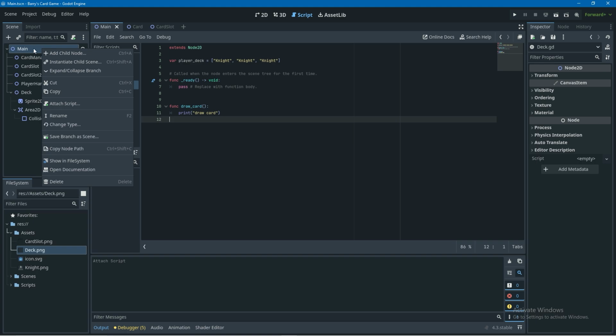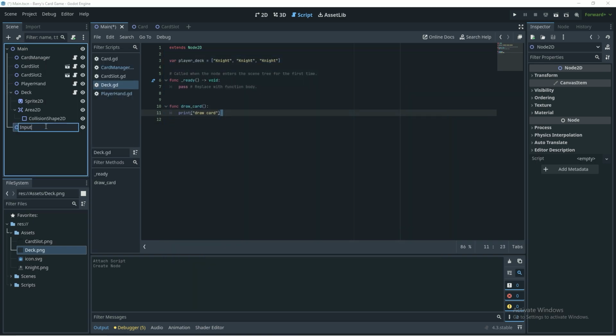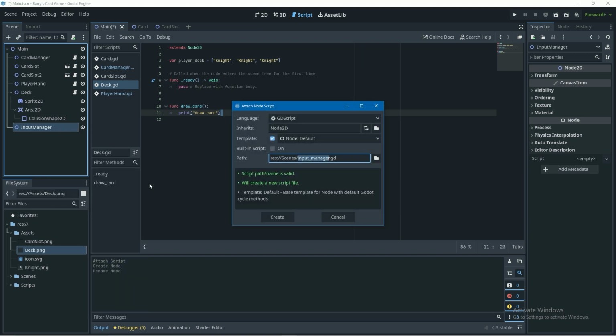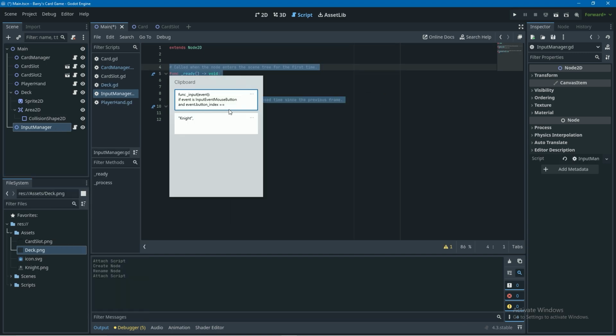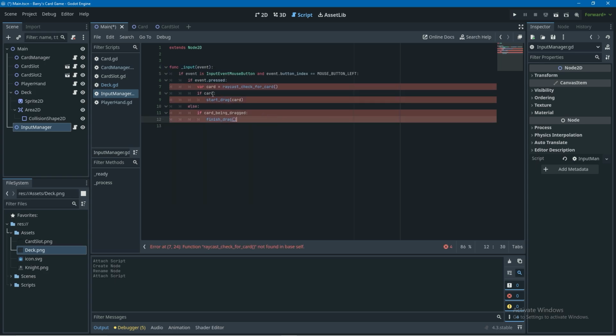Then I'm going to right click on main up here, add child node, I'll add a node 2D and I'll call it input manager. Then I'll right click on the input manager node, attach script, and we'll create a new script called input manager. We can delete the ready and process function that come with this and paste in our input code that we copied from the Card Manager, the one we commented out. We can get rid of this code in the else condition and just put in pass.